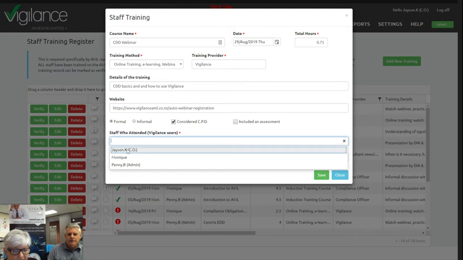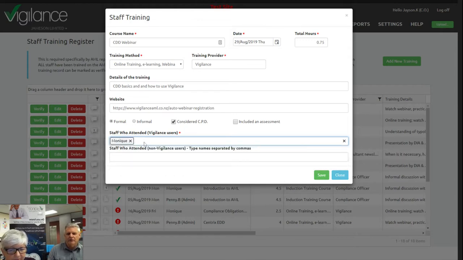So how do we get the people in there? This is a list of the people who are registered users of Vigilance, so they're like the compliance team. But there may be some other people who work for the company who are not users of Vigilance but are involved in the AML process somewhere. So what we can do is add their names in here, separated by commas, and just keep listing all of the names of the people.